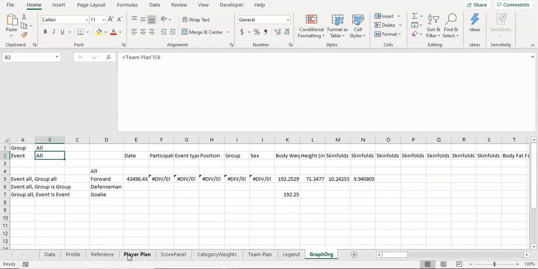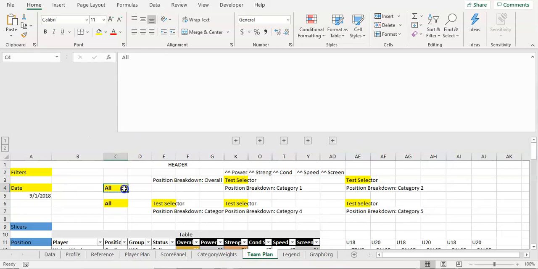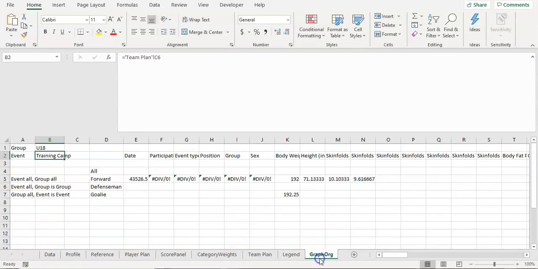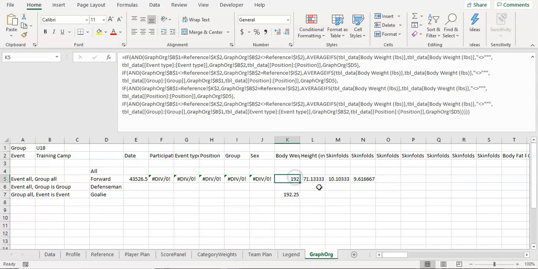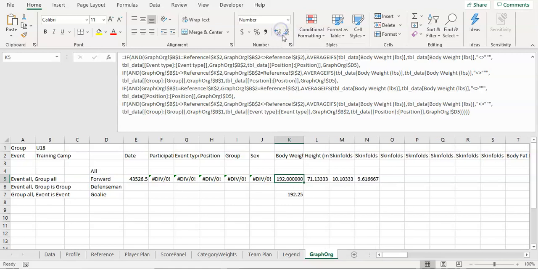So maybe it's U18 training camp. I'm going to go back in here. Let's go U18. Go training camp. Now I'm going to go back to my graph. And now it's 92 on the dot. It's different. Let's add some decimals just in case. Yeah, it's 92.00. So we got something that's working. That's great.